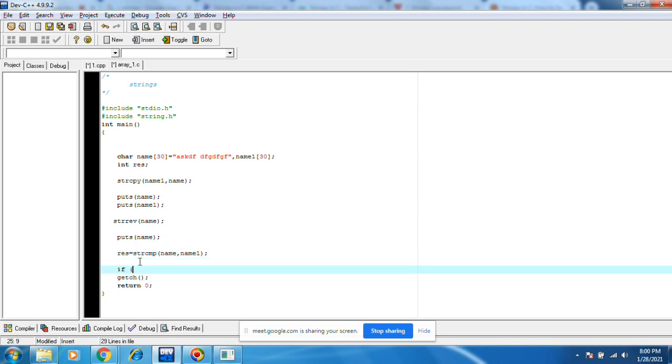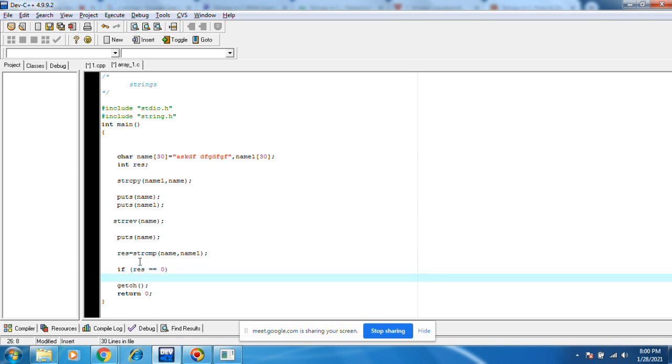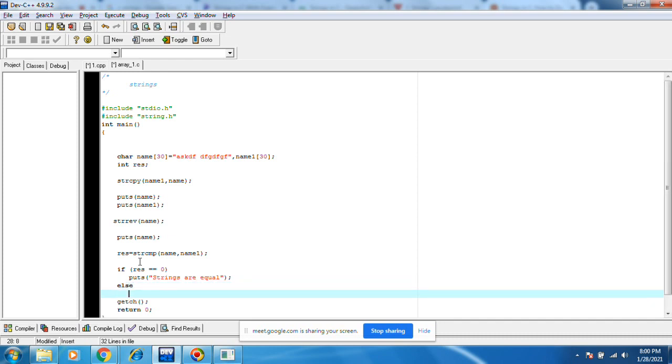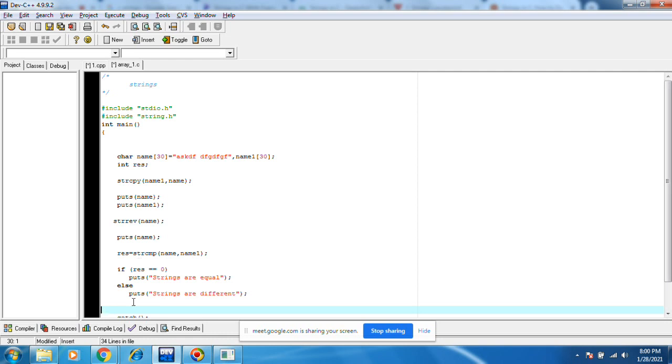If result equals 0, puts strings are equal, else puts strings are different. Something you can mention. Okay, let's do save.